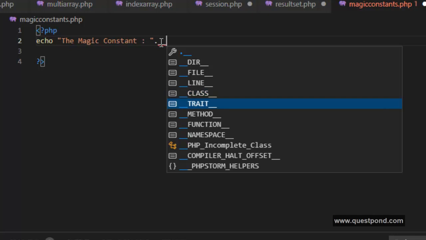In case you want to get the current method name, yes, you can use this constant. In case you want to get the function name, yes, you can use this constant. And in case you want the namespace, yes, you can use this constant. So we have almost 8 constants available in PHP. So you can use them as per your own requirement.